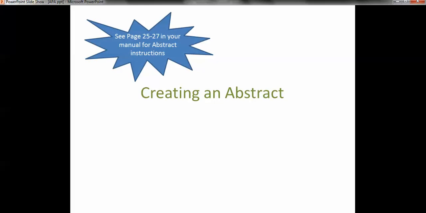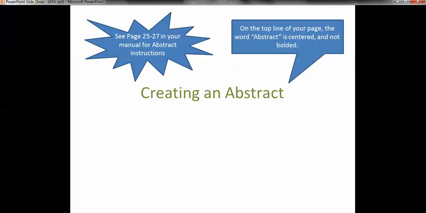Pages 25-27 in the APA manual have instructions for creating the abstract, and I highly recommend that you go and read those instructions. On the top line of our page, page 2, where we're at in our document now, the word abstract is centered and not bolded. The body of the abstract, the paragraph of the abstract, will not be indented. It is the only page where we do not use first line indents in APA.